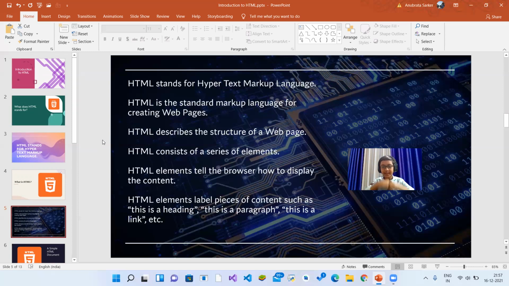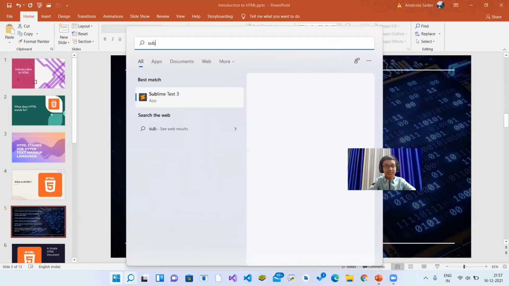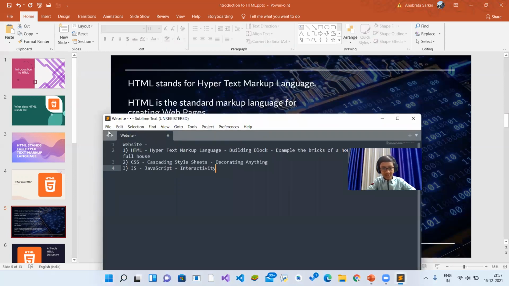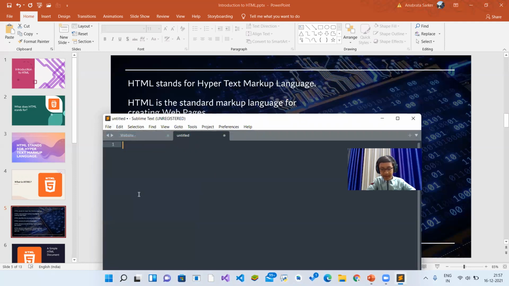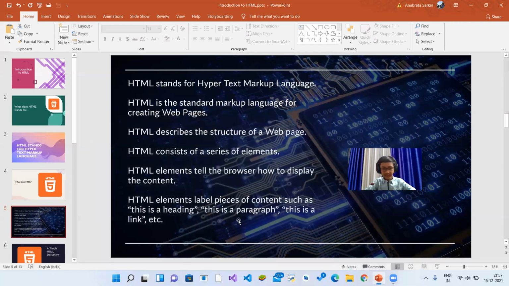So HTML elements tell the browser how to display the content. Next, HTML elements label pieces of content such as: this is a heading, this is a paragraph, this is a link, etc. So let's go to Sublime Text. Suppose we're going to write a paragraph here. We are going to use a tag for that, like this, p, slash p, and in between this. Okay, like that. Now let's go to the next slide.